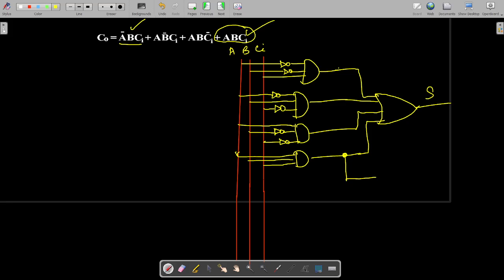And this is the first term, we have A bar, right? So it is A bar, we put like this, then BCI. So it is B and here C. From C we have taken a connection. Here it is A, as B it is A. So they are combined using this AND gate.